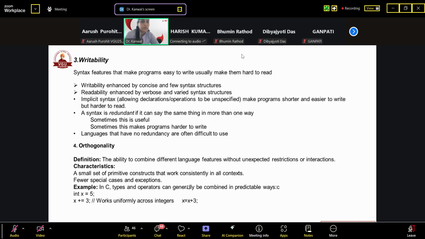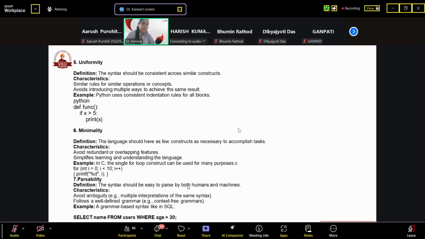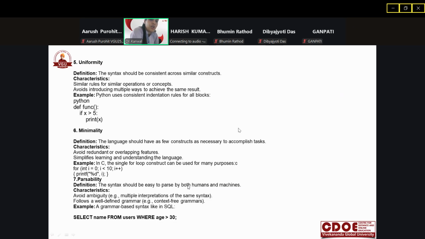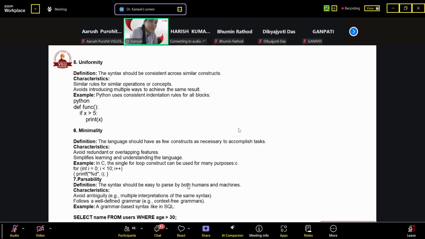Very good. Now, after this, we have uniformity. So after orthogonality, we have already learned uniformity. The syntax should be consistent across similar constructs. So every time the syntax will be similar if we are using the construct in two or three lines. Characteristics: similar rules for similar operations. Avoid introducing multiple ways to achieve the same result. We will use the same construct, same operation for the language, and avoid multiple ways to achieve the same result.